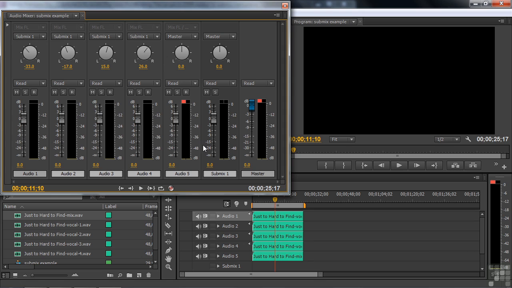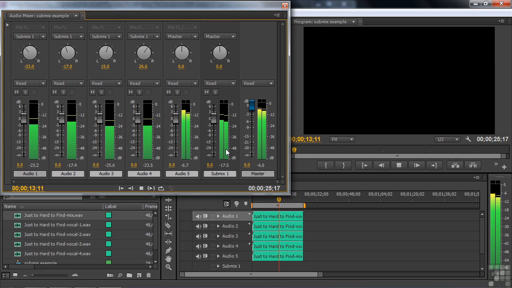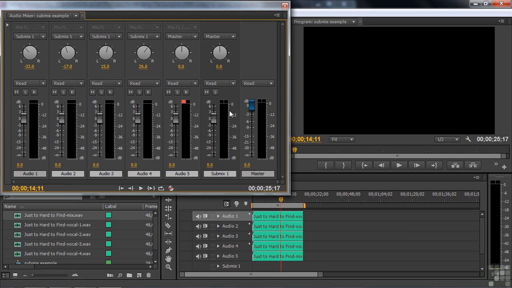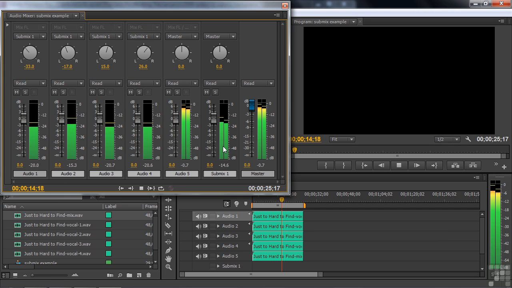And now you're going to see that the submix here is going to start moving along with the rest of these. The submix is a stereo track because we panned all these, so that panning is showing up here in the submix.